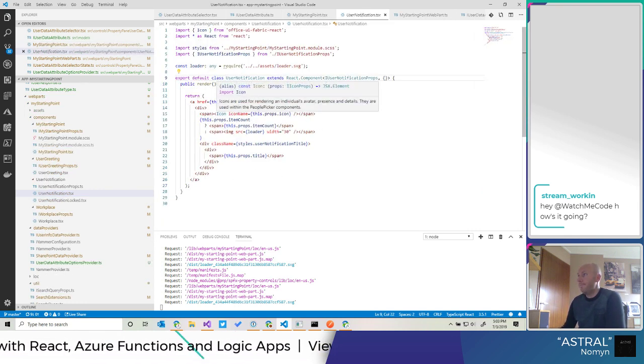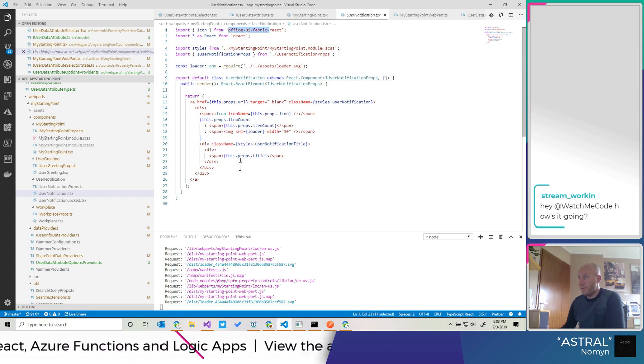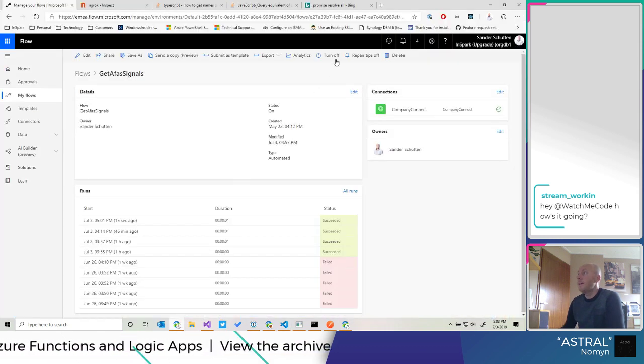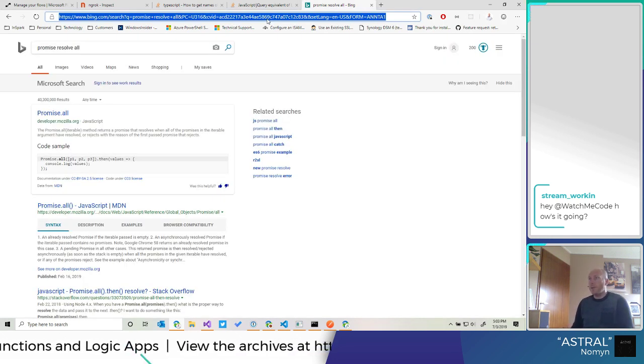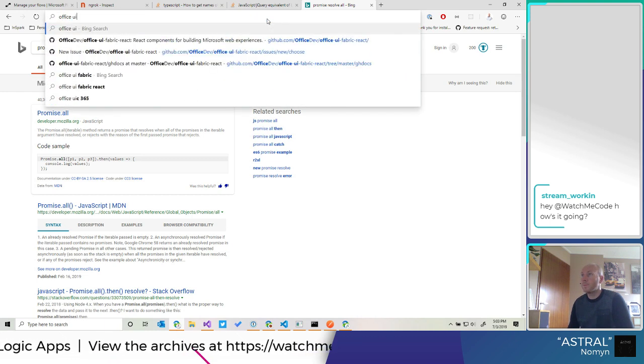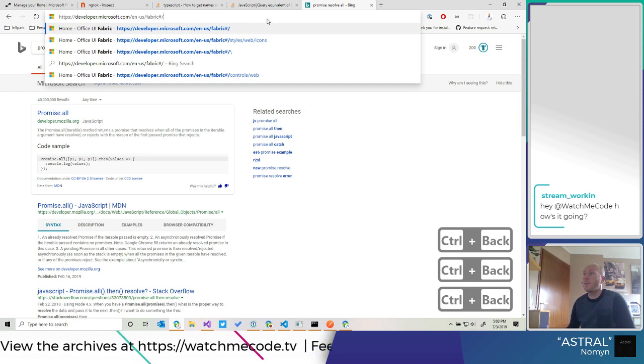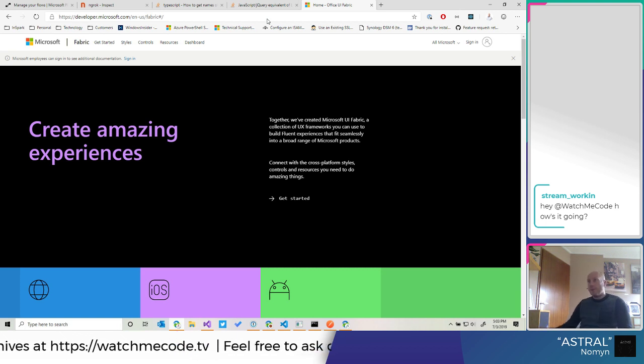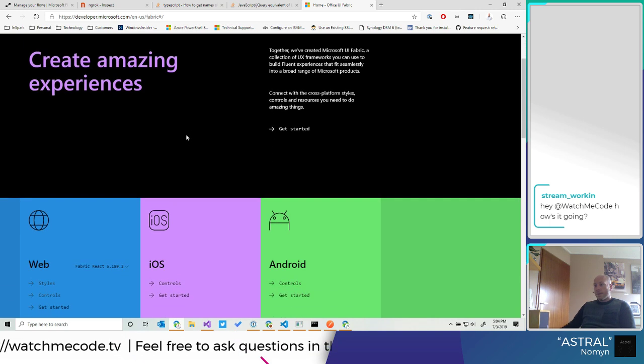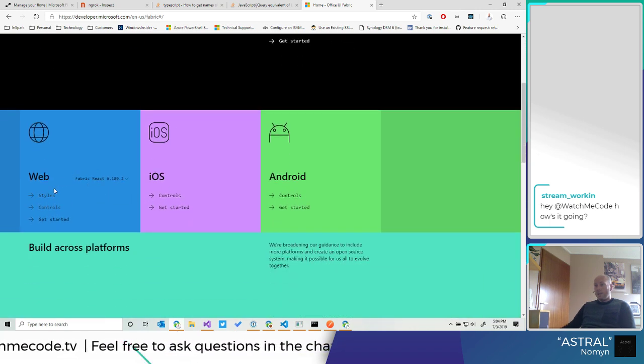Icon from the Office UI Fabric. If you are not familiar with the Office UI Fabric, it's kind of cool. So there's this website, developer.microsoft.com/fabric, or you can just Google or Bing for Office Fabric UI. And what it gives you is standard controls for the web, iOS and Android, and styles for the web.